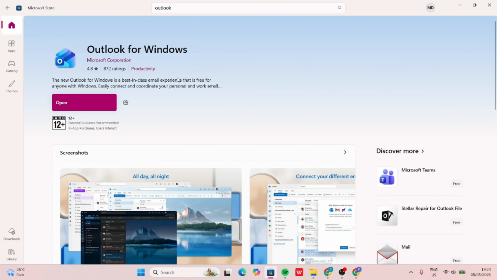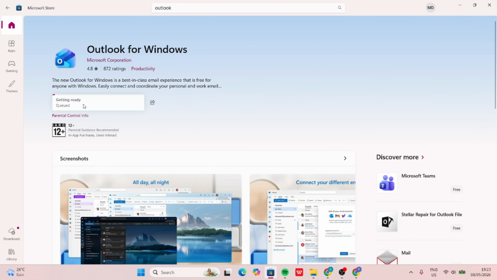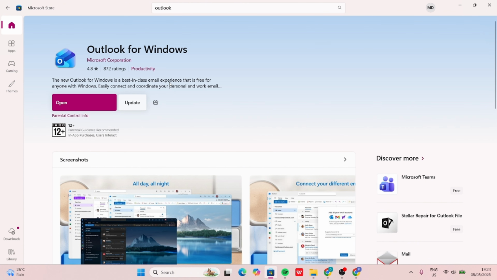For me it is already installed, but for you, instead of this open button, you are going to find install or get. You just click there and the installation is going to start and it will be installed.